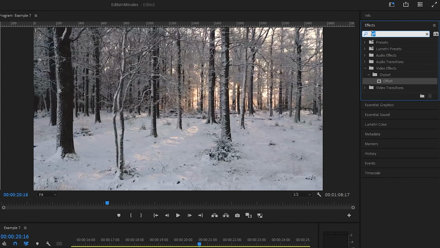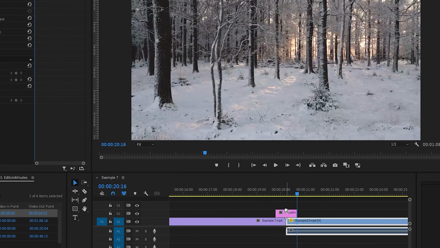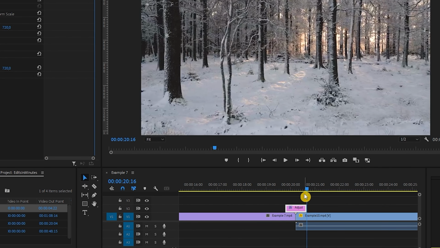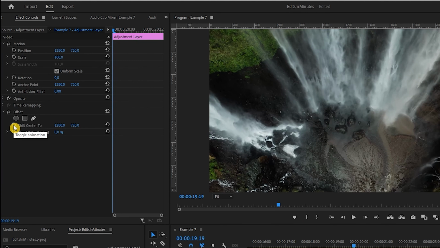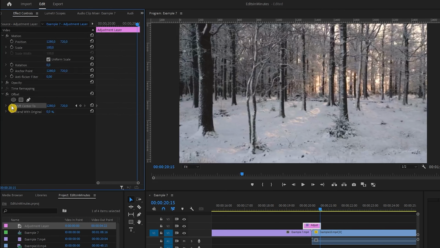Go to the Effects panel, search Offset and drag it onto the clip. In the Effect Controls panel, go to the Offset effect. Set a keyframe for Shift Center to 10 frames away from the cut. Move the playhead 20 frames ahead and change the Shift Center to value to roll the clip out of the frame.